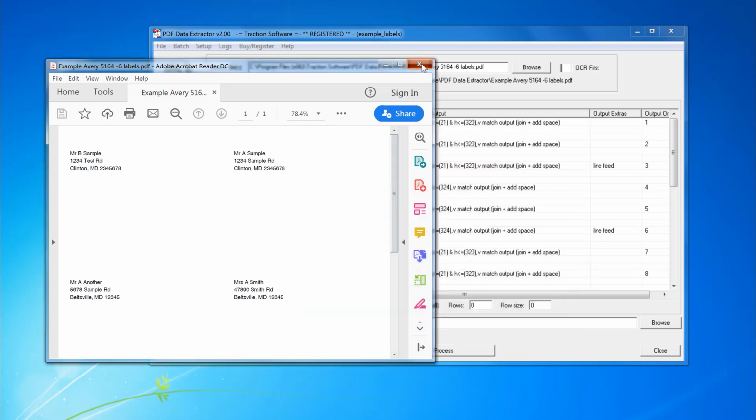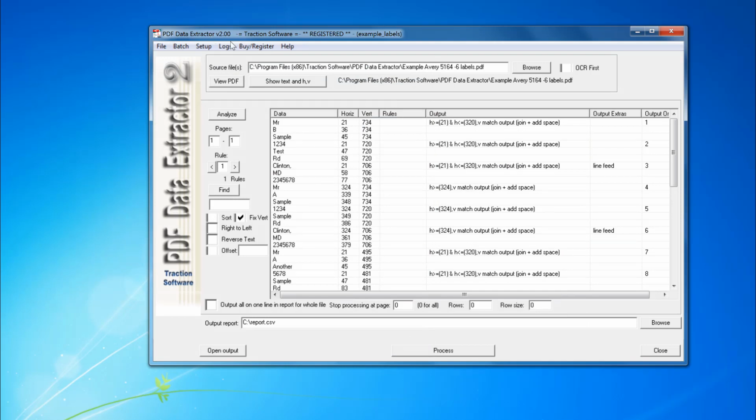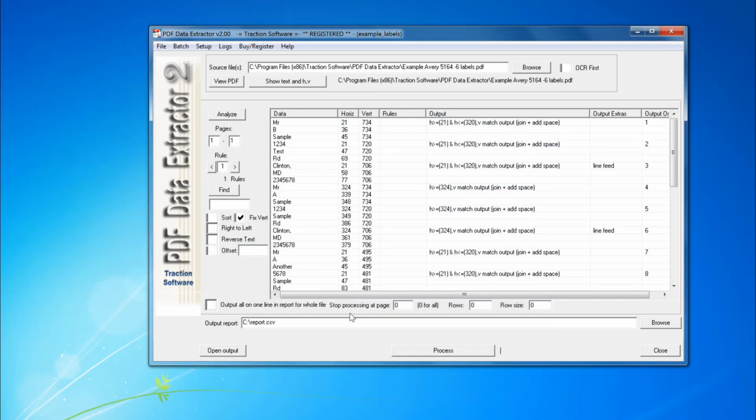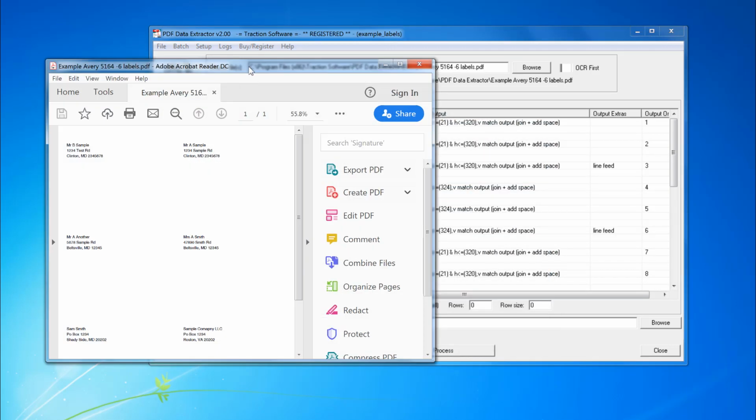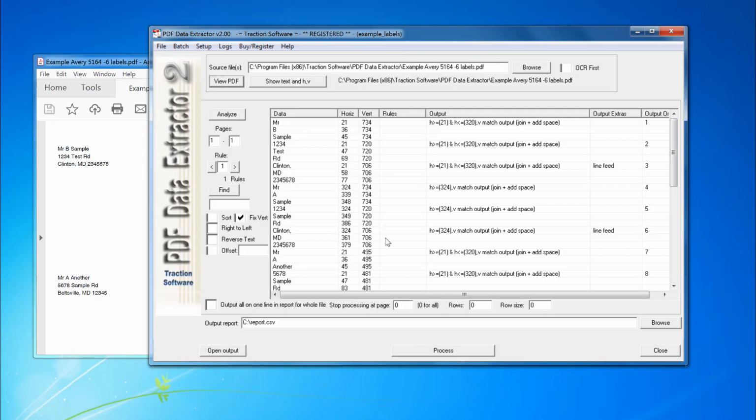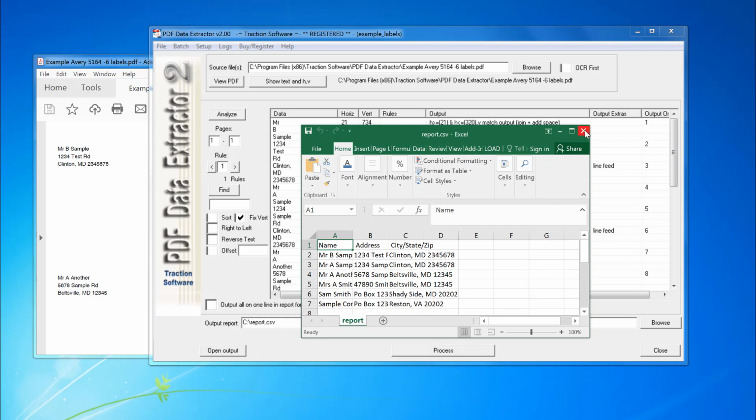So I'm going to close that down. Now if you open PDF Data Extractor, the link is in the description of this video. Now there's a pre-setup one already set up. I'll show you that first. Click on Load Setup. In the install folder there's one called Example Labels, which is set up for this format here. Now I'll show you how it works. To test it, you can just click Process and click Yes, and that's the output there.